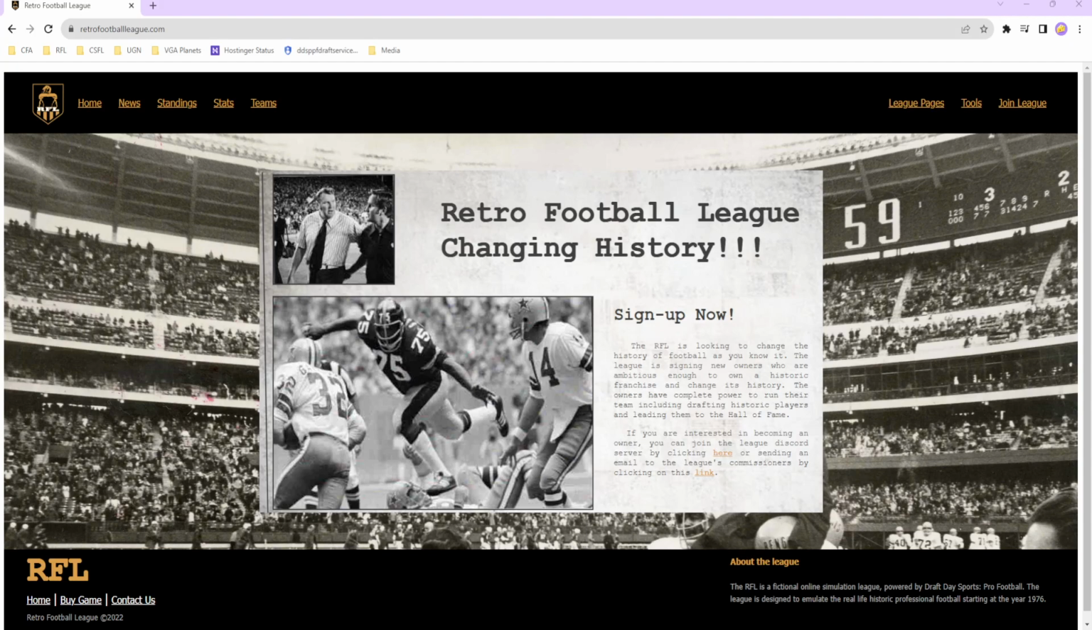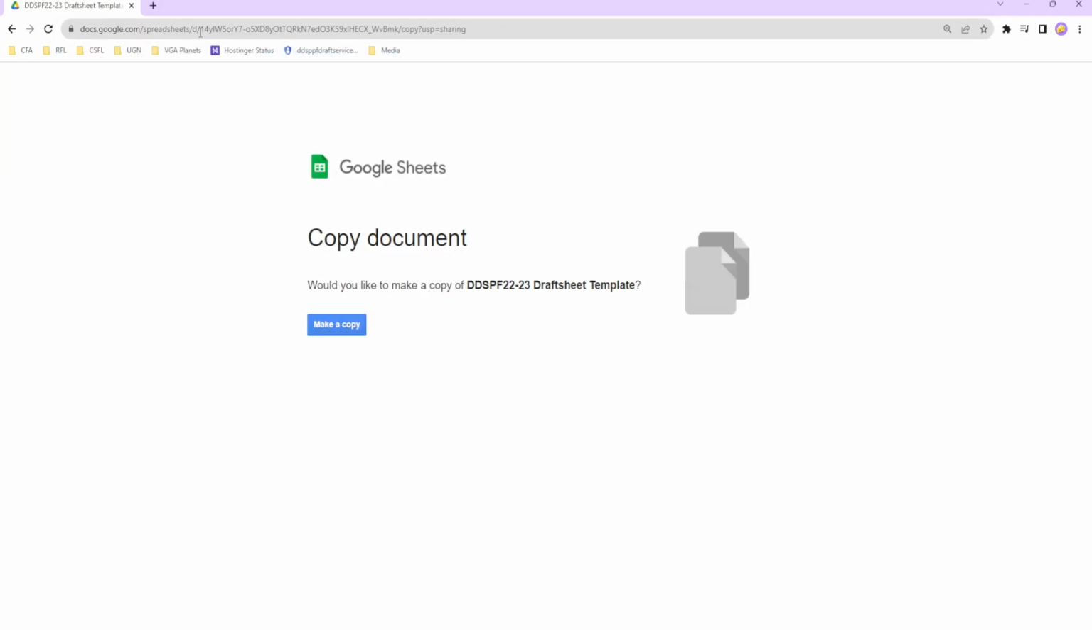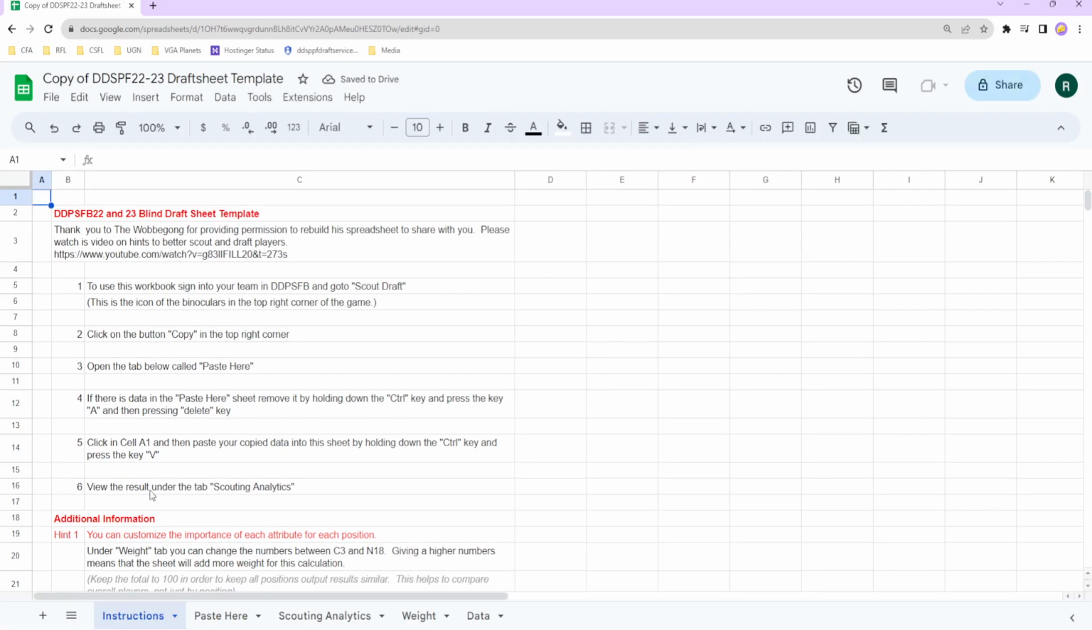So the first thing is I have a link below to the Google Sheet. Simply copy this into your browser. Once you do this, click on Make a Copy. After you make a copy, you'll notice there's some instructions. You could follow the step-by-step instructions, which is fairly easy, but I'm going to go ahead and step you through it.